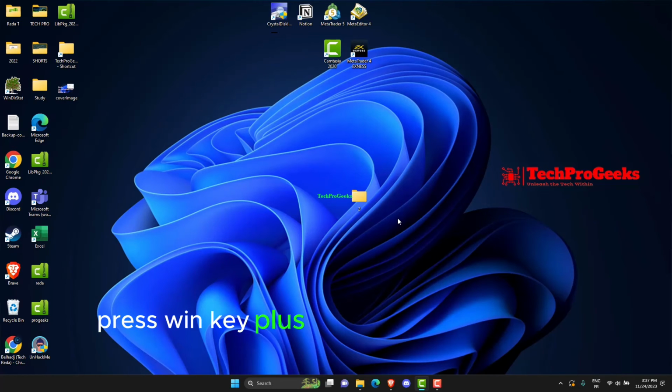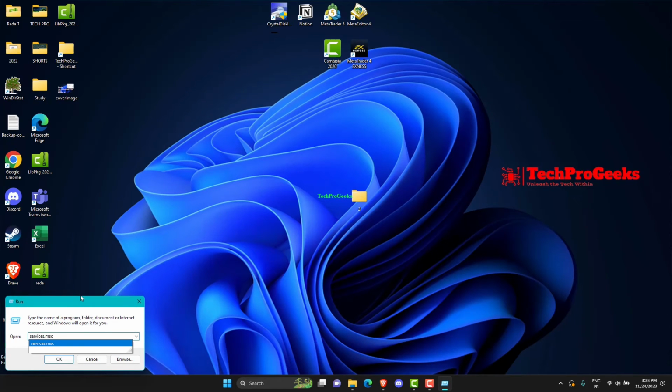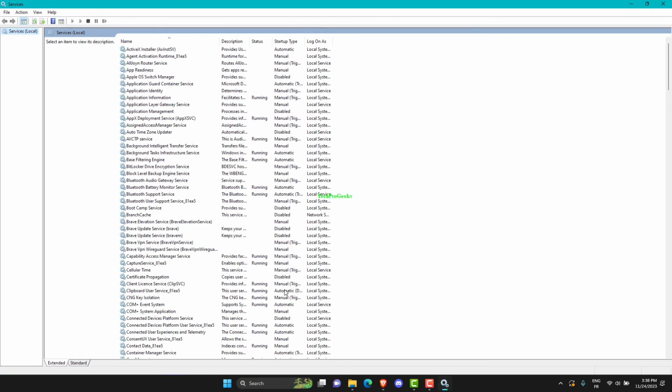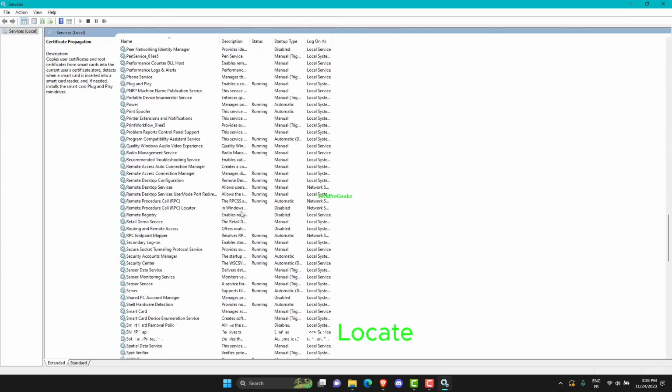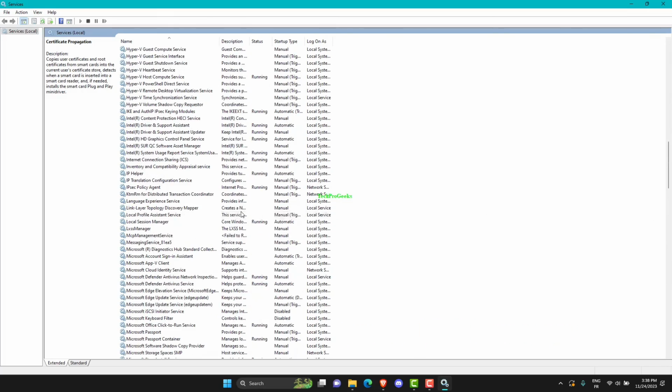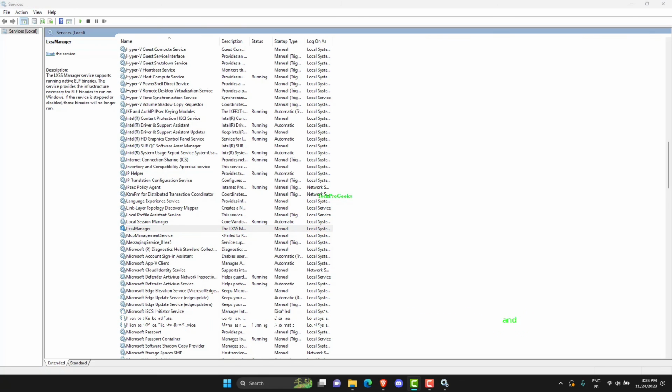Press Win key plus R keys to open the Run command box. In the list of services, locate LxssManager. Right-click on it, then click Stop. Wait for a moment, 2 minutes, then right-click on it again and click Start.